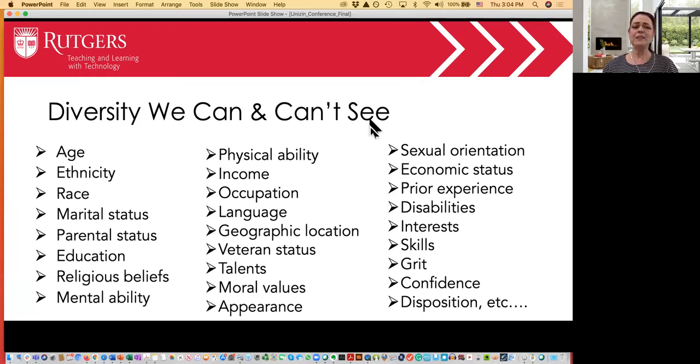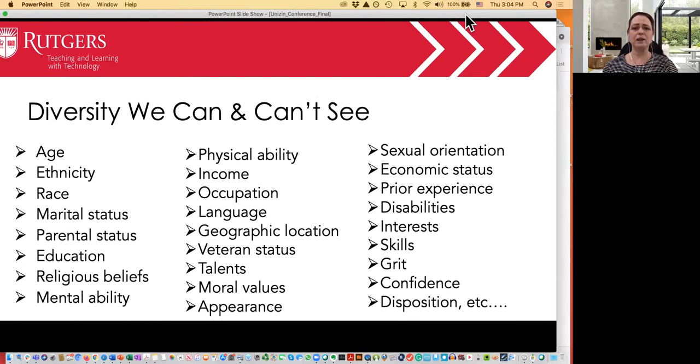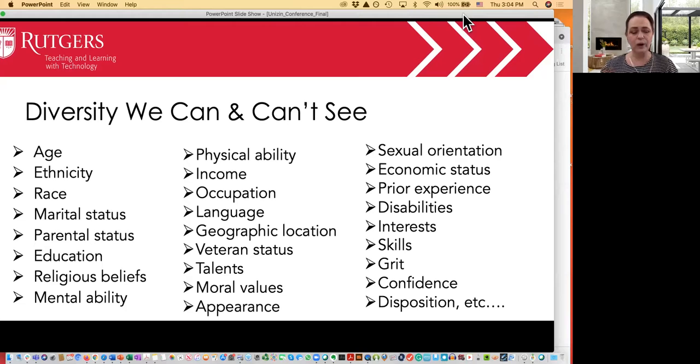Sometimes we can actually see diversity, but very often we cannot. And this is very important to remember, that even when we think, oh, my students are pretty much similar background, same age, all 18 years old right out of school, I can just teach them a certain way, we should not assume that, because a lot of diversity we cannot see, right?